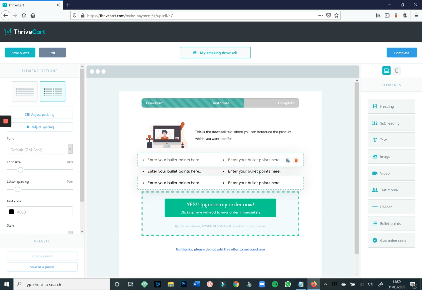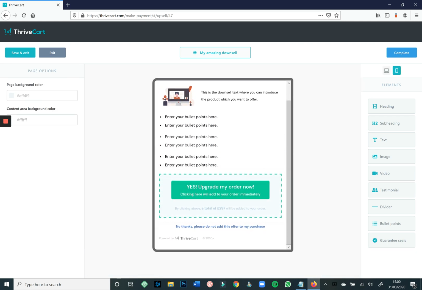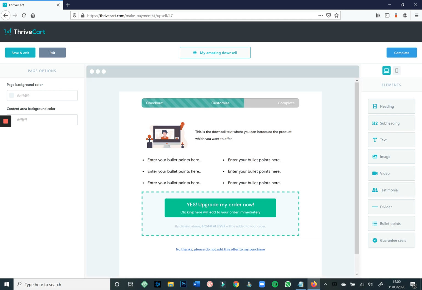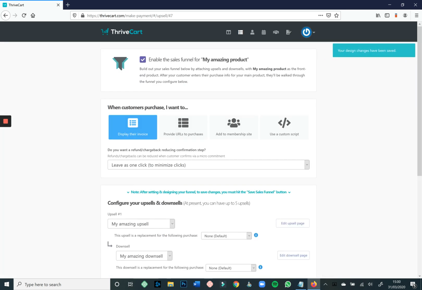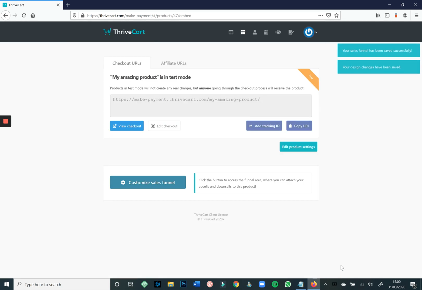And you can just add your bullet points which reaffirm what they're going to actually get with the downsell. You could do that with the upsell as well if you wanted bullet points. And yeah, you could just keep it nice and simple. You don't need to overcomplicate the downsell page. Here you go. They've got this here, no thanks, don't add to the order. Again, you can edit it on the mobile version if you wanted, drag and drop things, but to be honest, just keep it nice and simple. So there's our downsell page completed. Click complete, save sales funnel, and there we go.